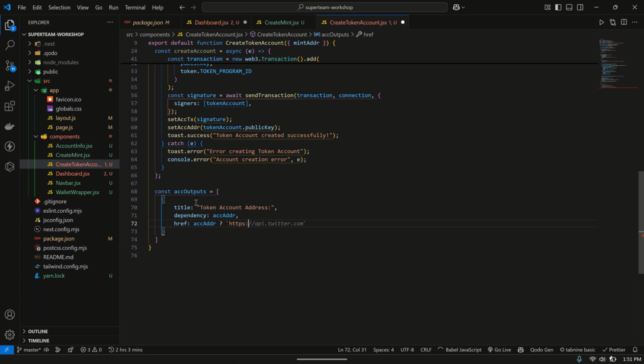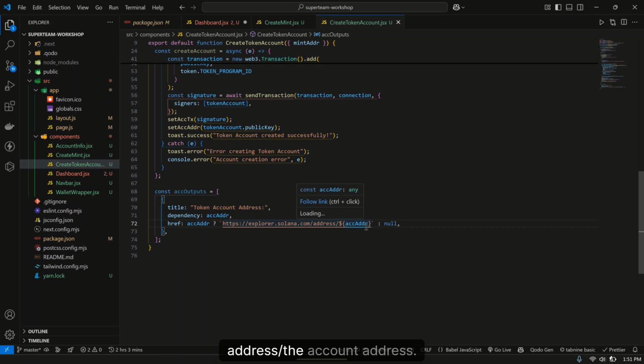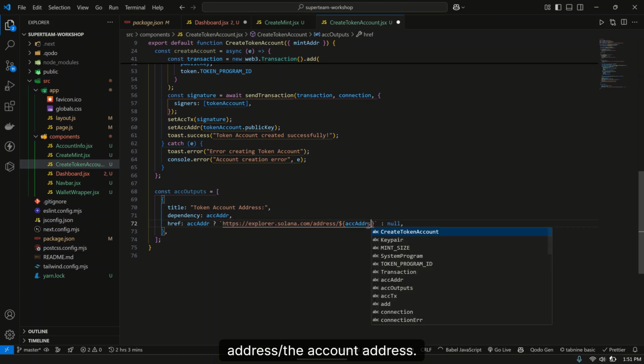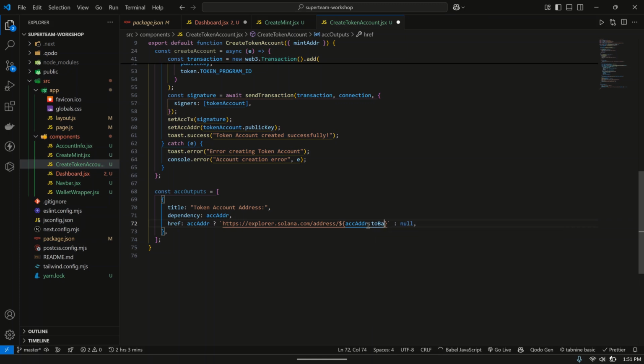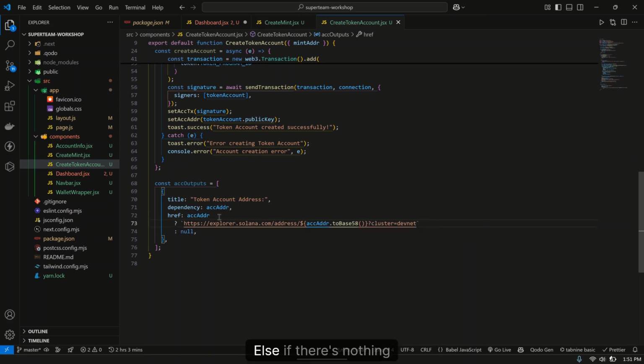https://explorer.solana.com/address/ the account address. Now for it to redirect to the devnet, we need to put in our cluster devnet here. Else, if there's nothing, it should return an empty string.